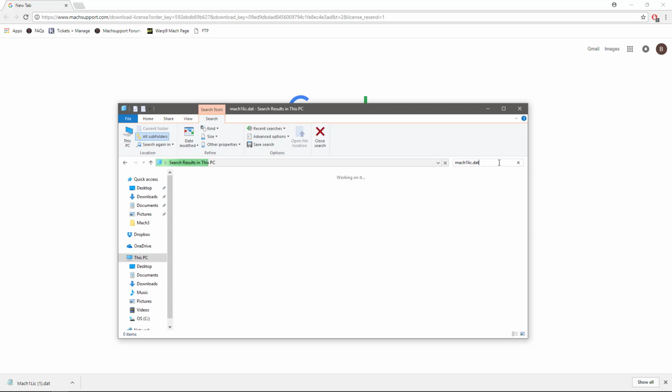One thing to note here is that your license file has to be named Mach1lic.dat or it will not load successfully. Now you can see my download added a 1 in parentheses. That's because I have multiple copies of my license file, but the one that I'm adding is Mach1lic.dat. If yours downloads with a number in parentheses, you can just rename it and delete out that number in those parentheses and it should work fine.